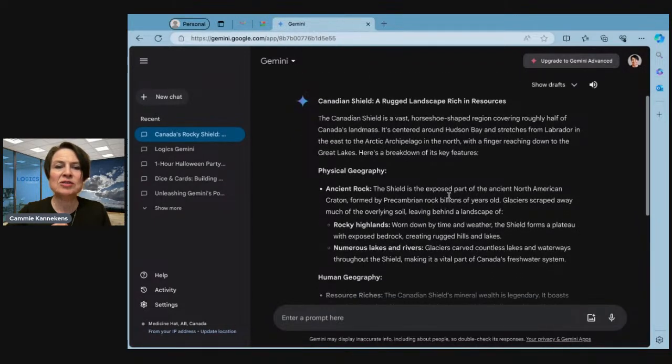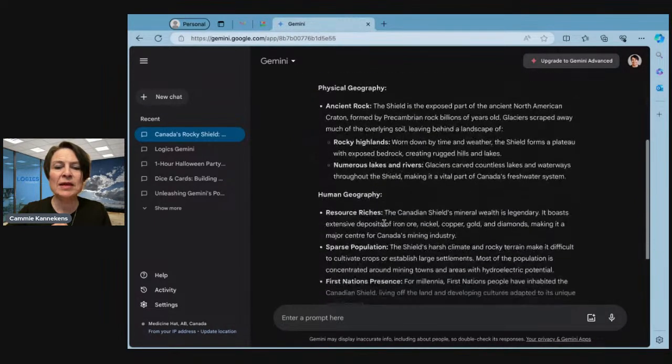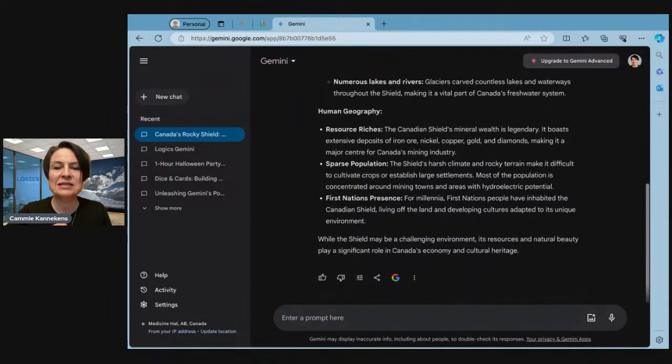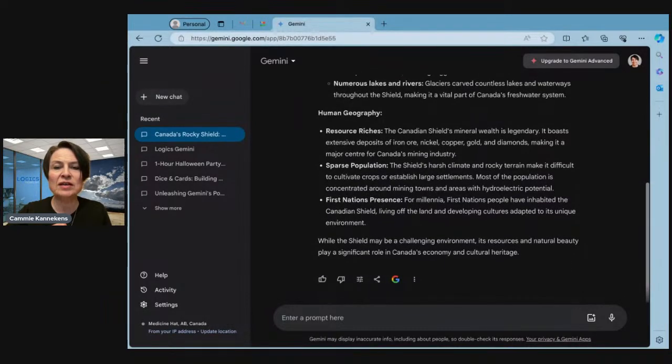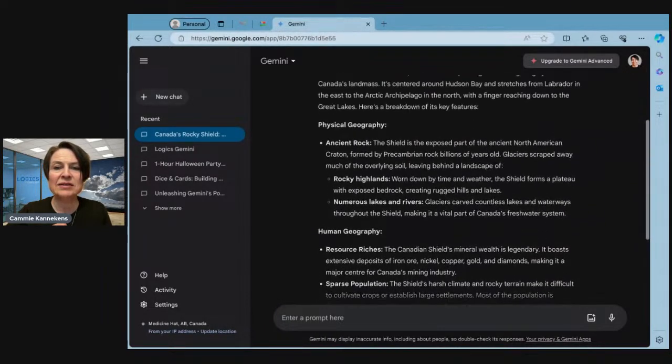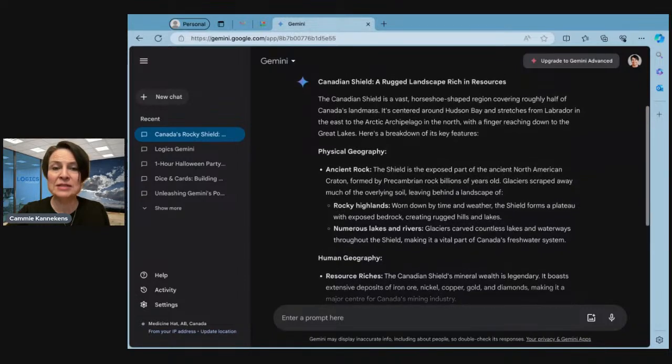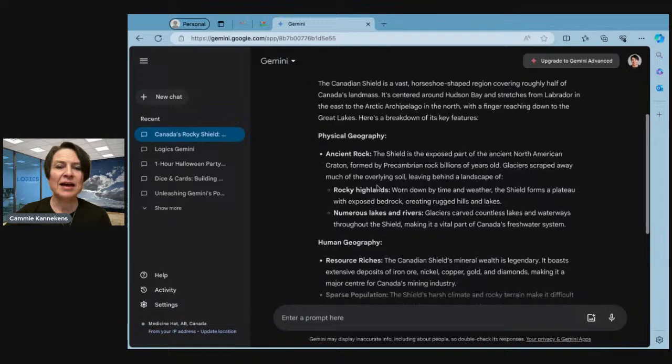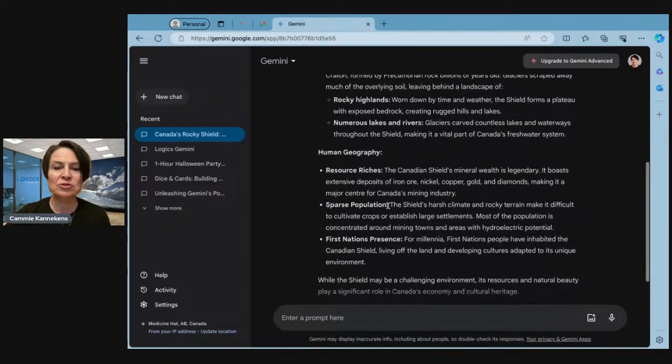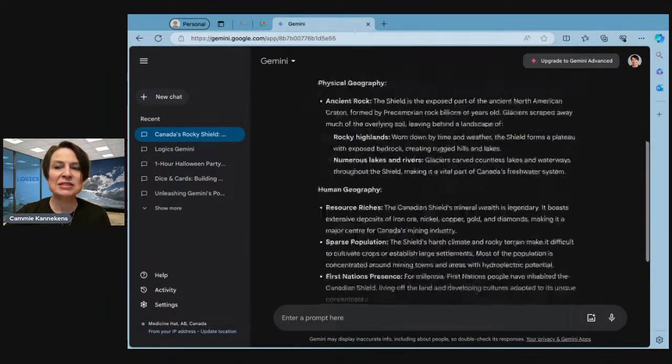So there it is. It starts with the physical geography. It then gives us its human geography and it's given to us in bullet points. Now, often a characteristic of many of these AI tools is they use headings, they use bullet points. This one even uses sub-bullet points, which I haven't seen very often in other tools. And so that is just a simple prompt.